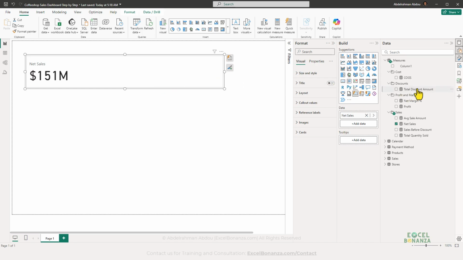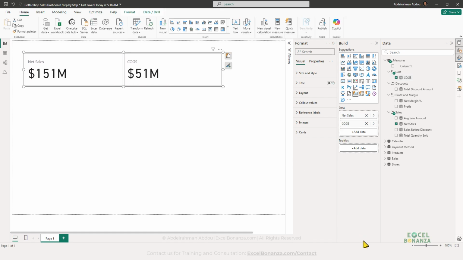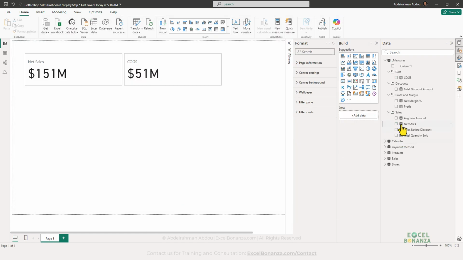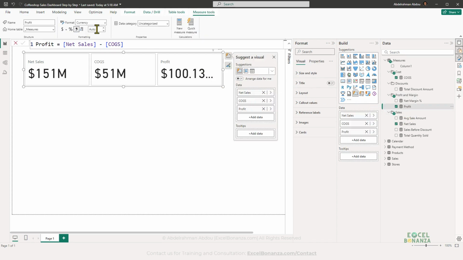And let's also add the cost of goods sold, but let's change its formatting here to 0 decimal places as well. I'm just going to drag it and drop it. As you can see here, I'm starting to gradually construct my KPI card at the top here. Let's also add the profit. So I'll make it also with 0 decimal places.